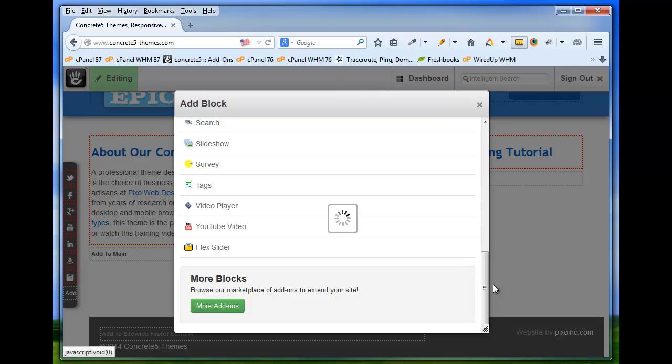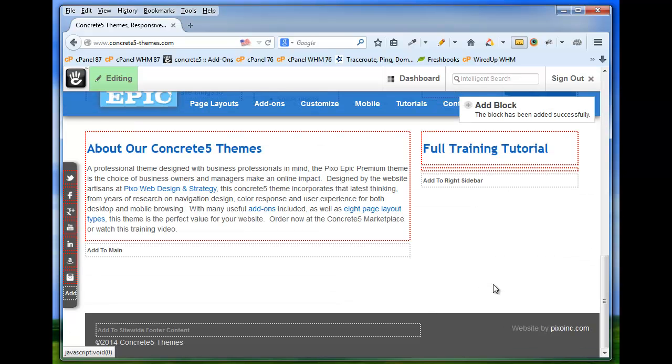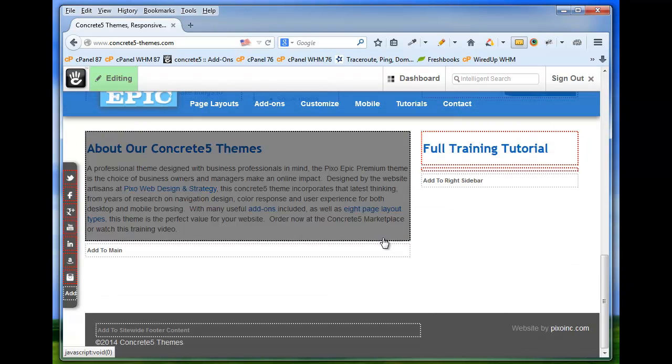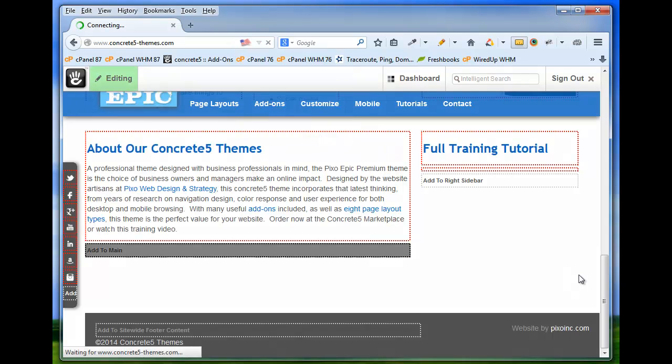Now once our images are added, we'll see we've got a little small block here. When I publish this, it's going to go nice and big where we can actually see our slideshow embedded within the page. So a great little tool that comes free with the Pixo Epic Premium theme. Super great user experience by being able to have some interactive slideshows.